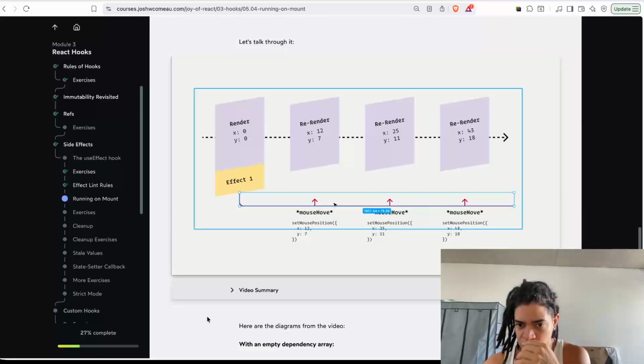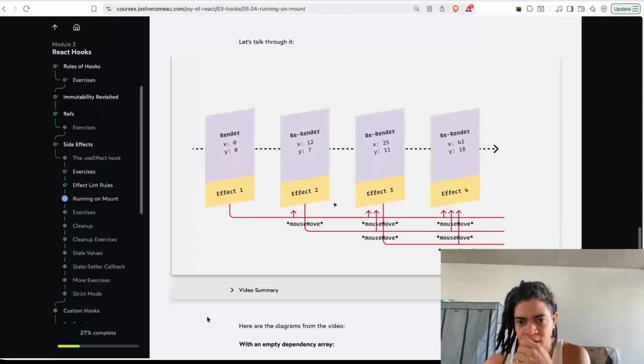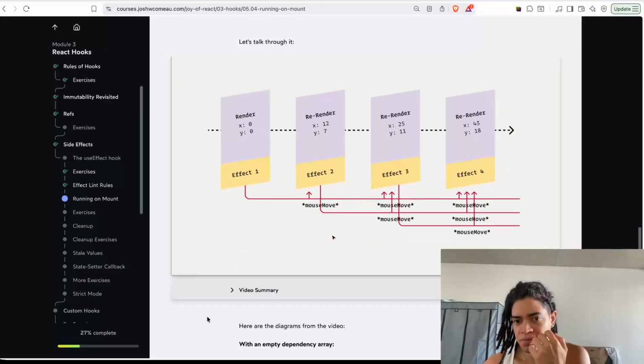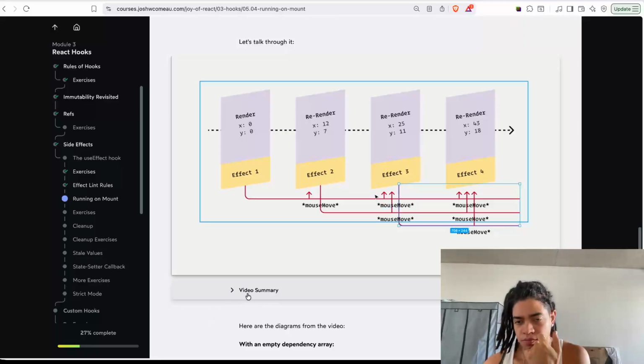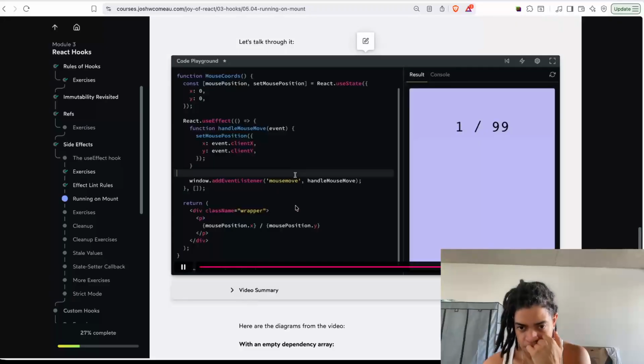Now, if we didn't have that empty dependency array, and if we were running the effect on every render, we'd have a situation like this, where after the first render, we run the effect, which starts this long-running process. When the user moves their mouse, we trigger the re-render, but then another effect runs, and so we start a second long-running process, and then a third long-running process, and they just stack up and up and up, totally out of control.